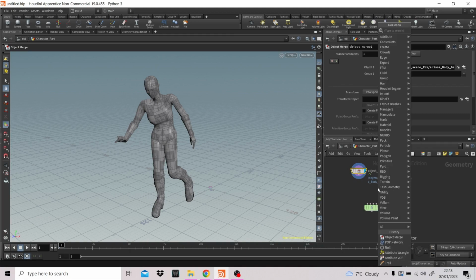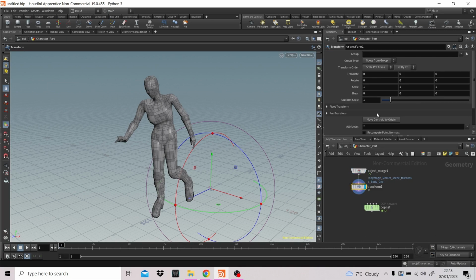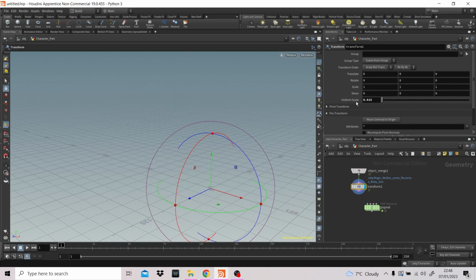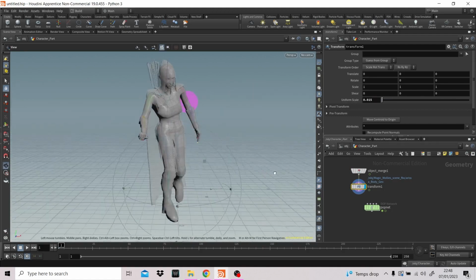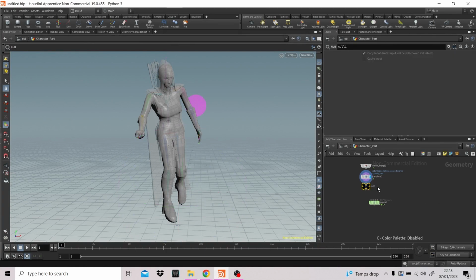We will transform, scale it down the same as the other one, 0.015. There we go. And let's do another null. I should have it here, yeah. And we'll call this the same, we'll call it emitter out. Plug that in and plug that in.